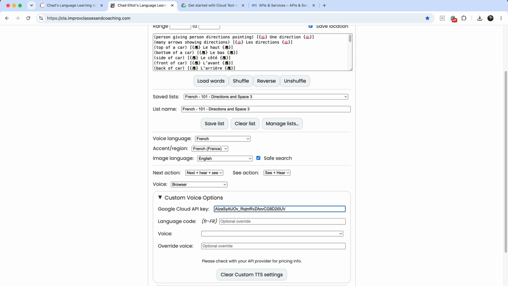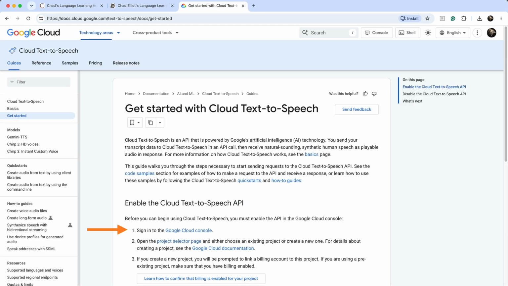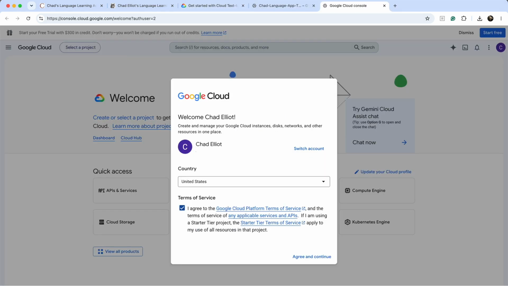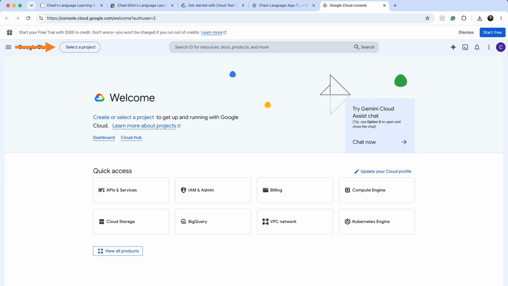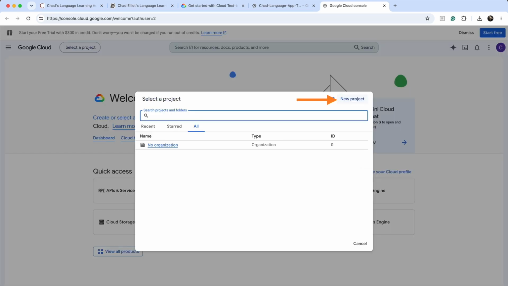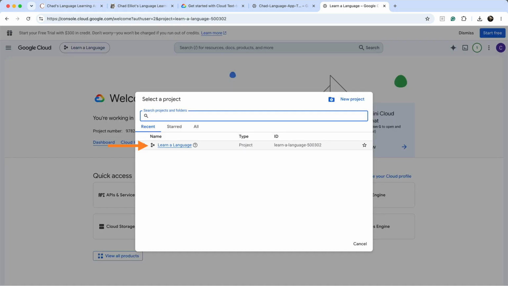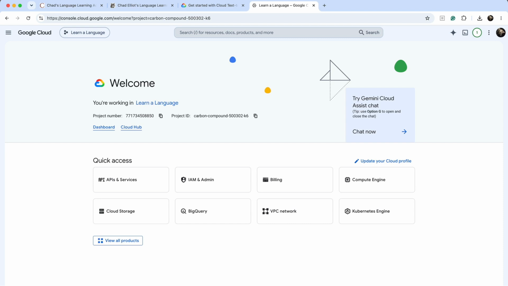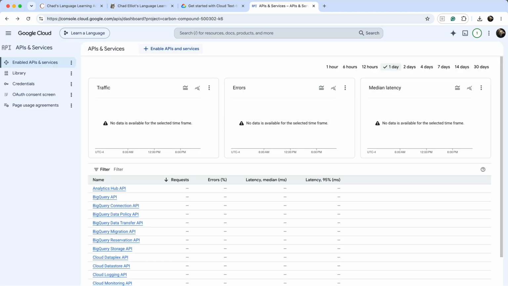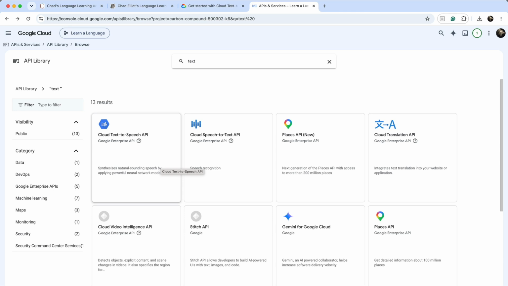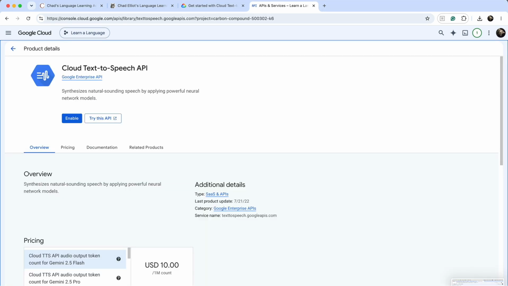So what you have to do is you have to go to Google Cloud. We just click on Google Cloud Console, and then we go ahead and create a little account, agree to the terms. You'll have to have a Google account. And then you go to select project, click new project, and type in a name. So in this case, we write learn a language, and then click create. Then go ahead and open that project. And what you're going to do now is you'll click on the APIs and services button here. And then here we'll go to library and then type in the word text in the text box so that cloud text to speech comes up. And then you click on that. And then you're going to click on enable.